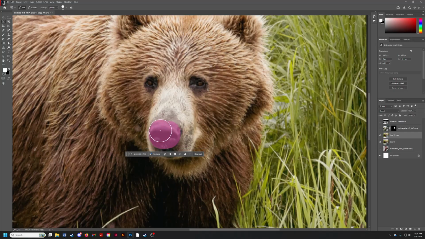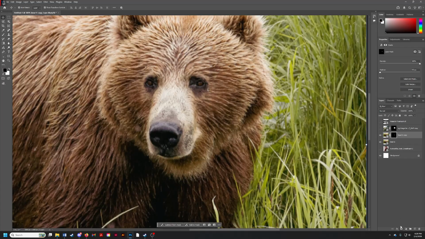Okay, it's looking pretty good. We want a little bit outside the black area of the snout. A pretty circular shape is going to be important. Okay, now with that painted, we can use our direct select tool to move this around or just to produce those marching ants. Now that we have this selected, we're going to use the quick mask button on our layers panel here at the bottom again, like we did before.